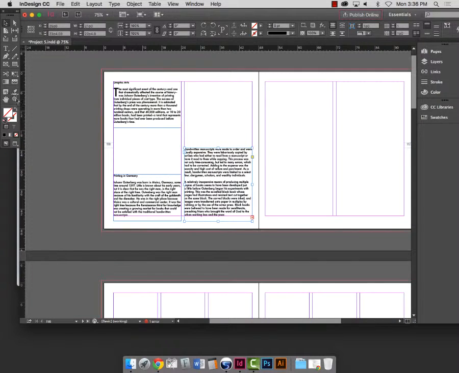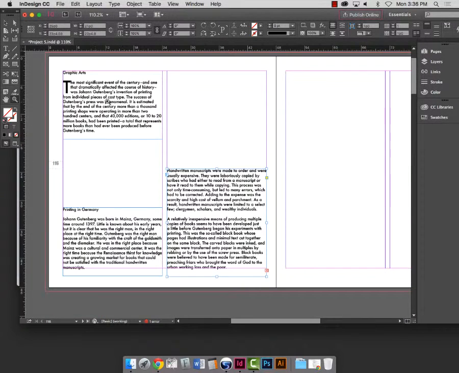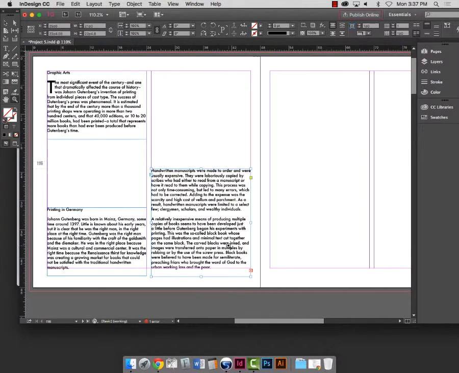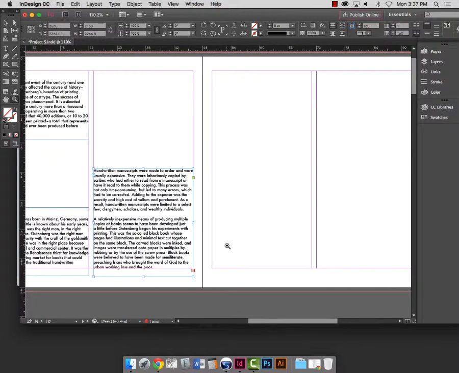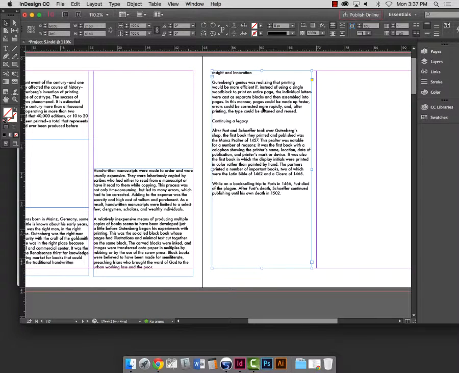So right now we would read the Graphic Arts section as 1 paragraph. We would read Printing in Germany as 3 different paragraphs. And now I'm out of text. Where did it go? Well, we see the red plus sign. Again, with the selection tool, which is the black arrow tool, I'm going to click on the plus sign that's red. And then I'm going to click over in the next column and not drag, just click.